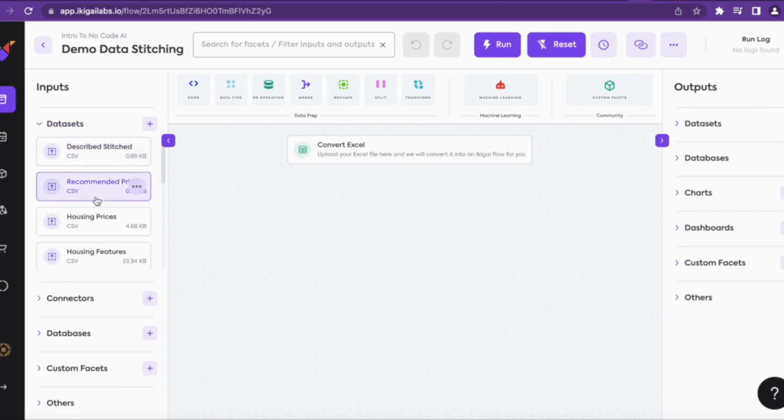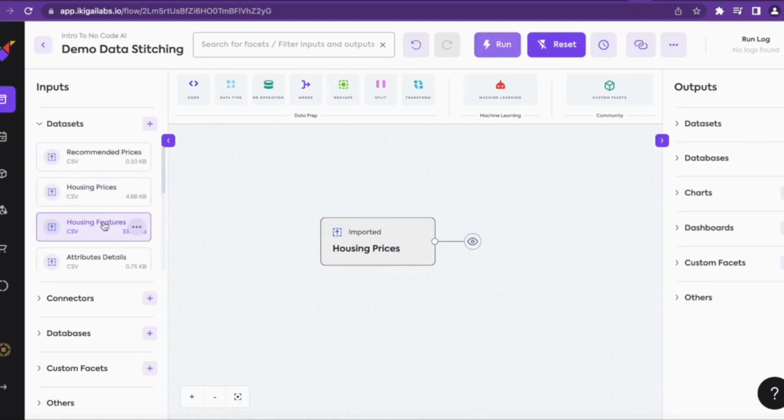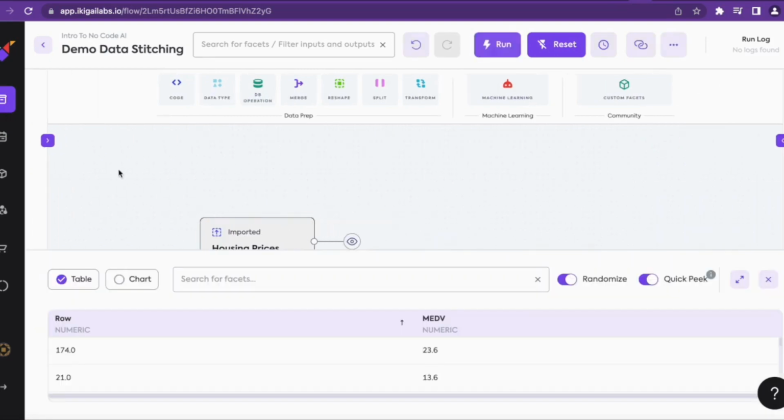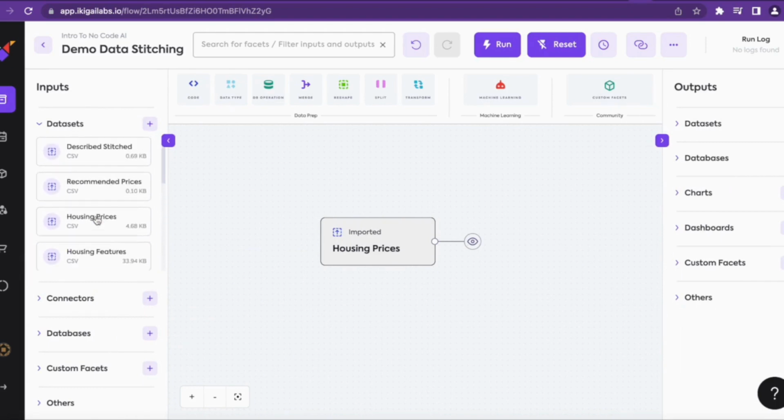Now we'll drag and drop our data set. So first we'll drag the housing prices. It's automatic peek. You can see the data set. Now we will drag our another data set, housing features.